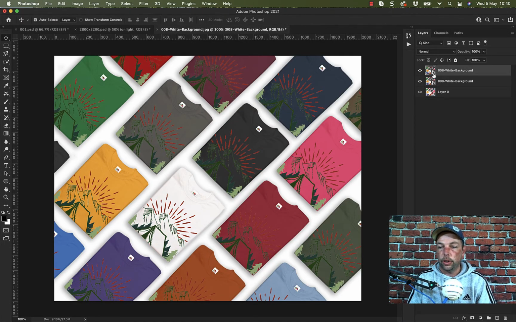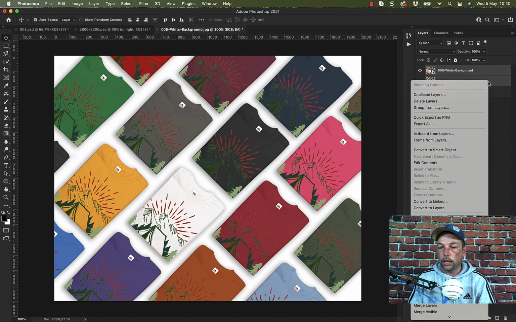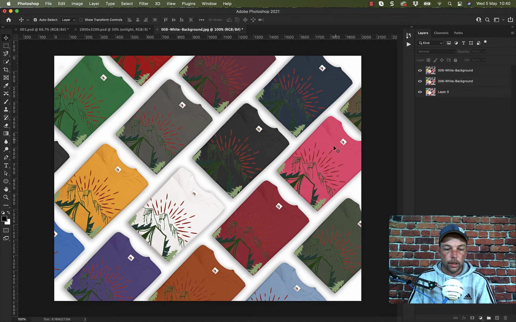Now you'll see over here, these two have this little tiny icon in the corner. So what we need to do is hold down shift and highlight both of those layers. On this empty grey area, right click and click rasterize layer. Okay, so now what we can do is look at the best designs.